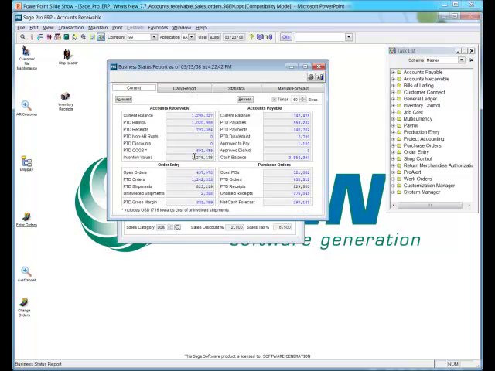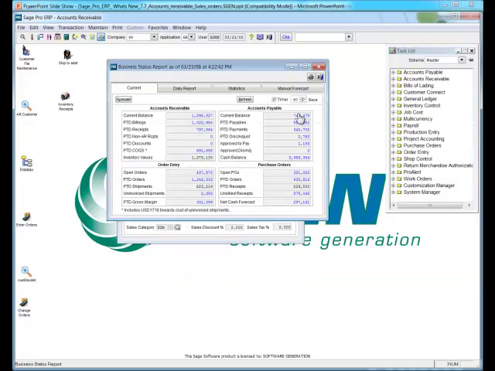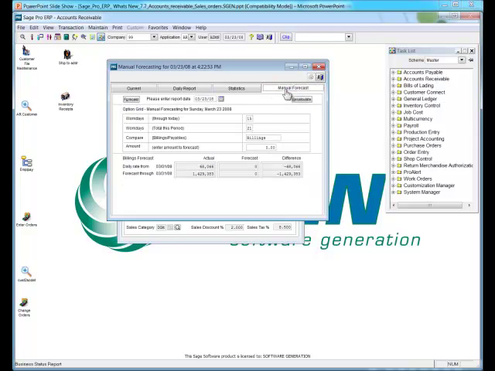Also, some of the current information you can drill down on. So if you want to see all your open orders, or you want to see your payables, you can punch that button and instantly see that information. This is a handy little tool to see where your business is and what's going on with it.